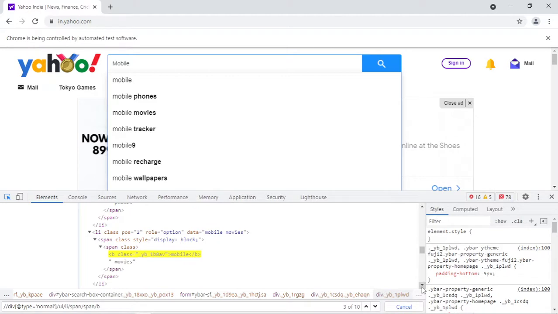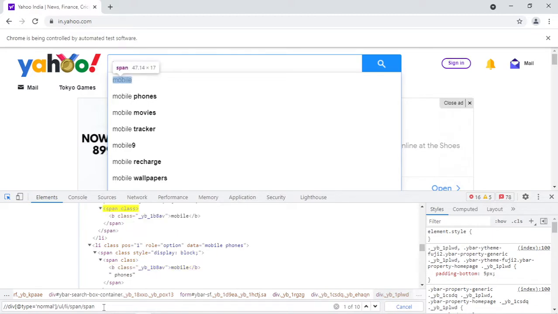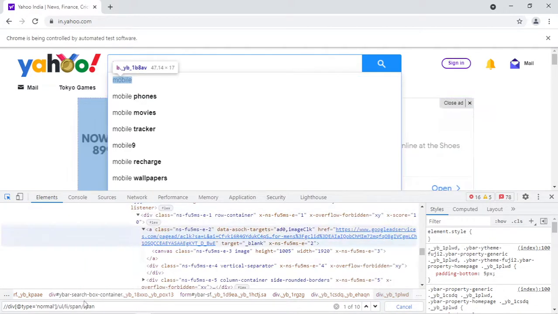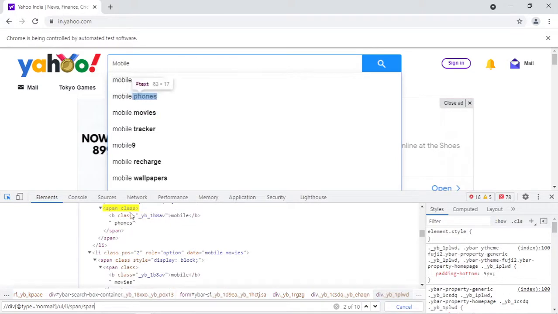So let me do one thing. Let me write the XPath till span. The reason why I'm writing till span is, if I write till here, I think we will not be able to get the full text using get text. It might happen that it will only give you mobile, but if you apply get text till here, it will give you the whole text, which is mobile phone. So this is how get text will work.